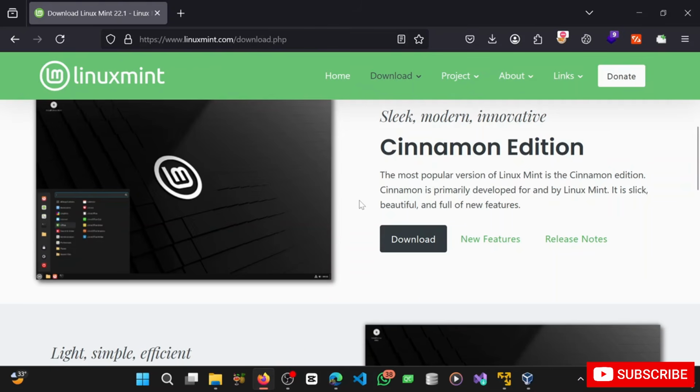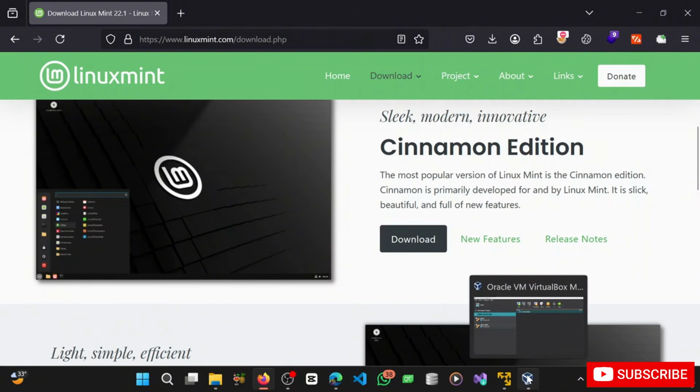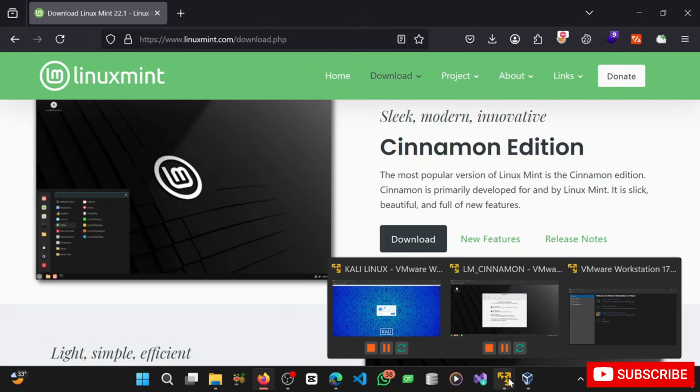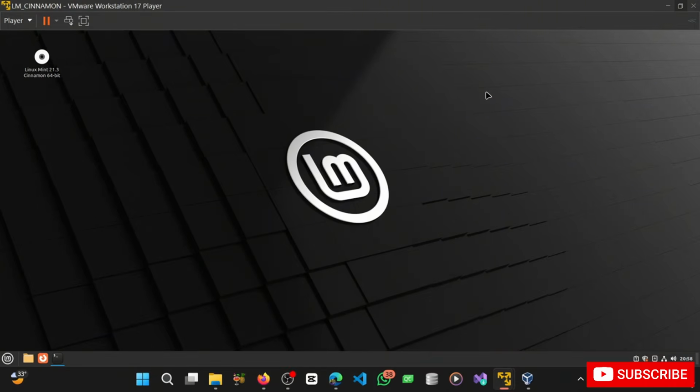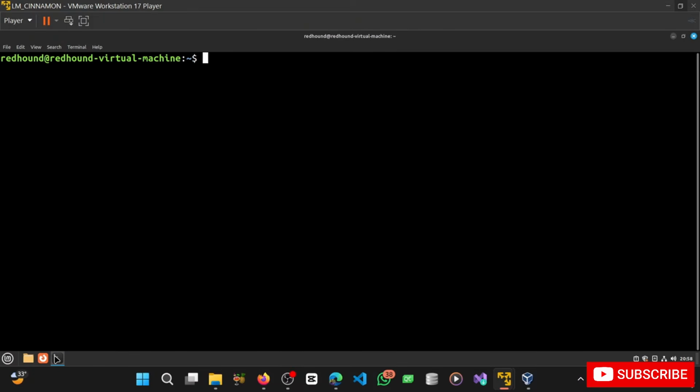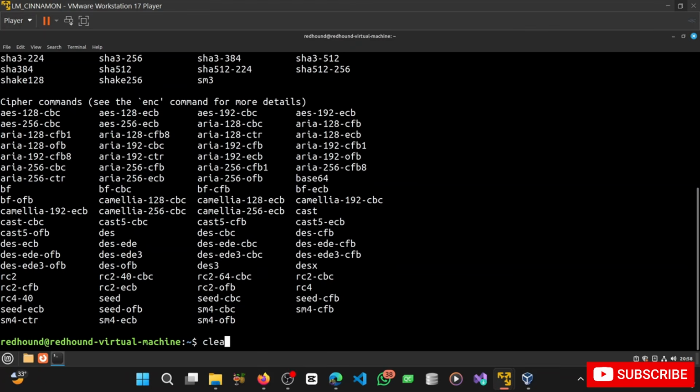Alright, after downloading these virtual machines and installing them on your VirtualBox or your VMware, what you have to do is check if these machines have the necessary tools we are going to be making use of in this course. One of those tools is the OpenSSL tool, which we are going to be using for encrypting and decrypting files. So I'm going to run this. All right, so I have it installed.